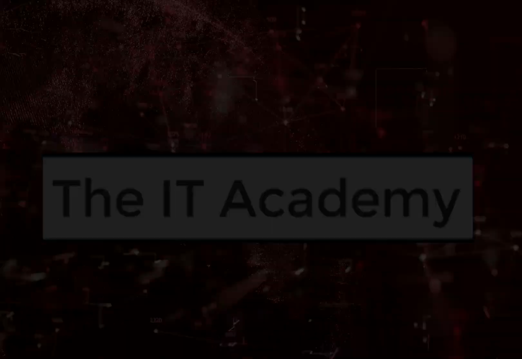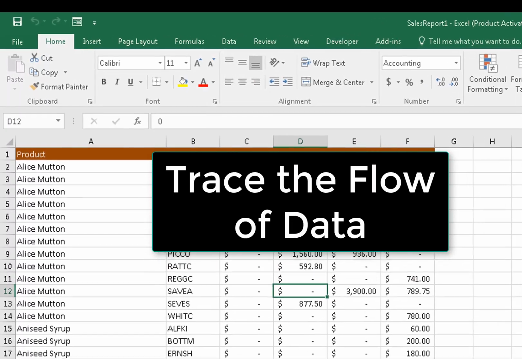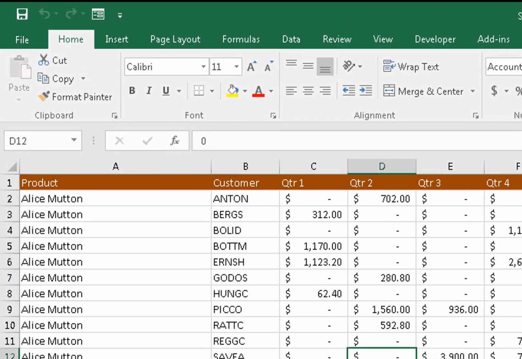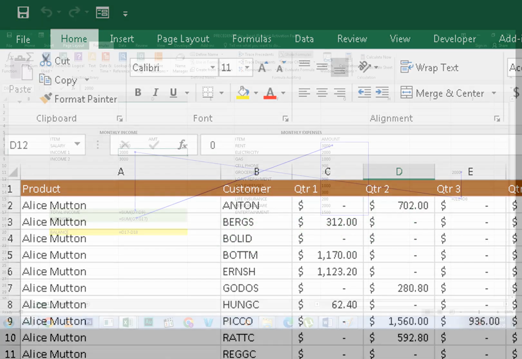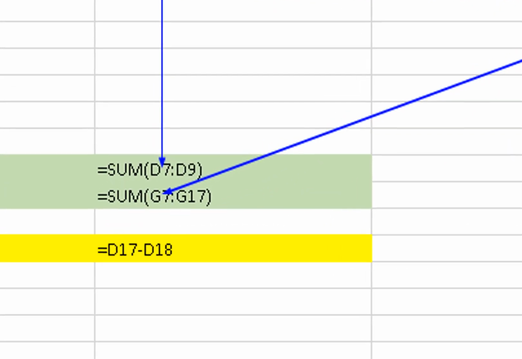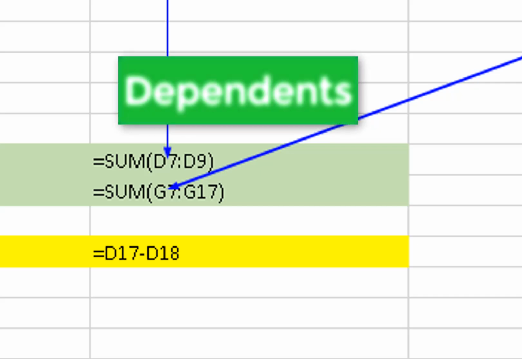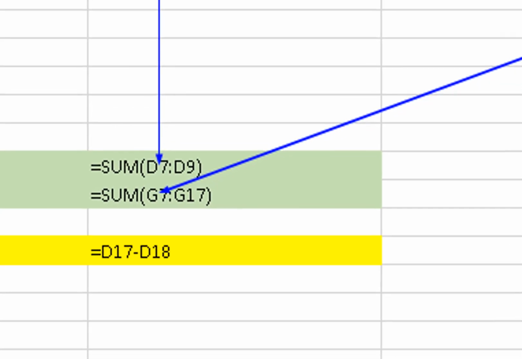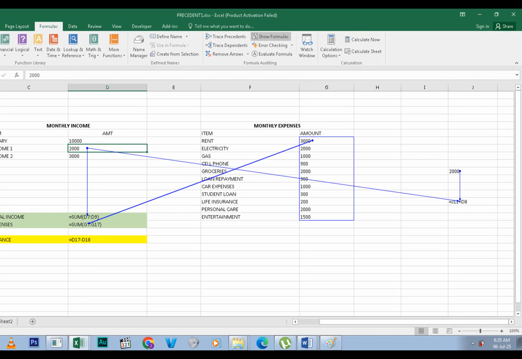Today, we're diving into an essential Excel tool that helps you to trace the flow of data in your spreadsheet, and it is called Precedents and Dependents. In Excel, when you click on a cell that contains a formula, that formula might depend on other cells. These cells are called precedents. They provide the data that the formula uses. On the flip side, dependents are cells that rely on the value in your selected cells. Does this sound a bit complicated? Don't worry. Let me explain in a very simple way how this works.